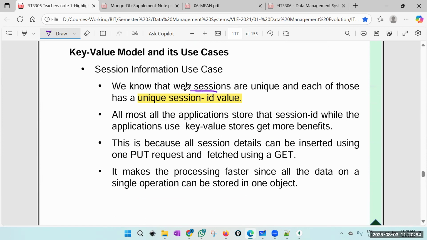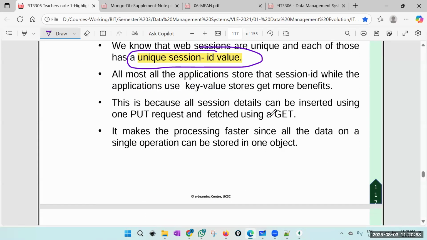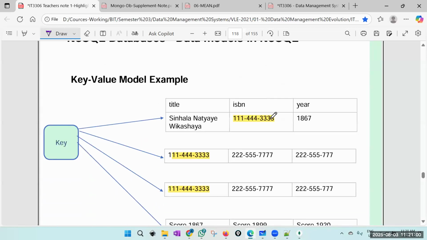Like these are some examples: session handling, shopping carts. So this is another key value example.